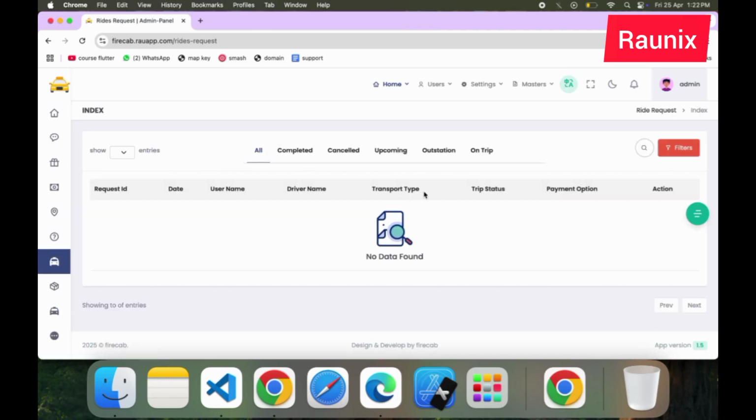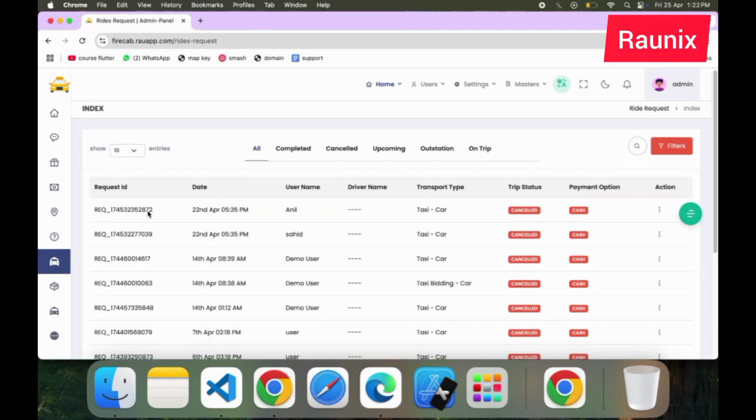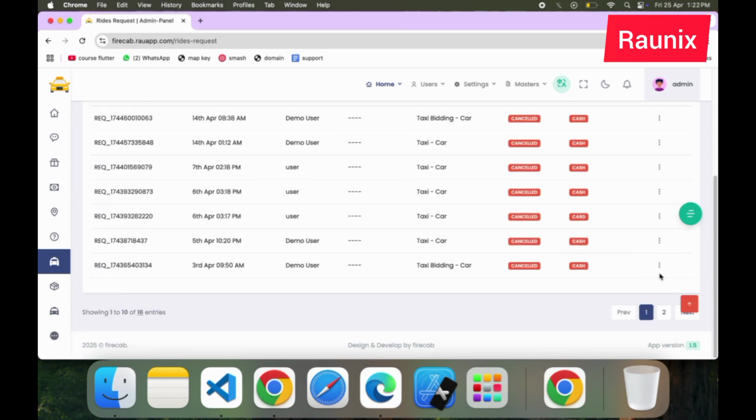Trip request. From here you can manage all the trips. You can see the request ID, date, name, driver, vehicle type, trip details and much more.